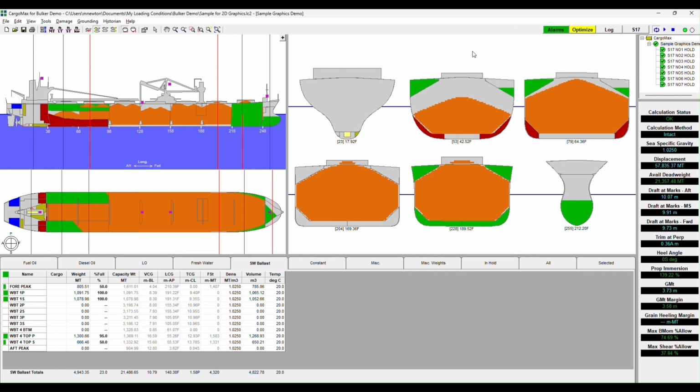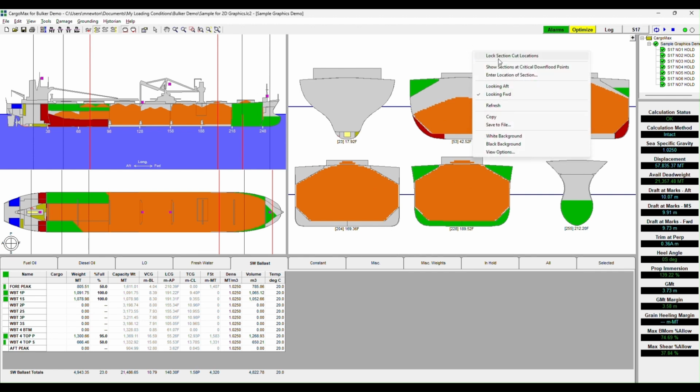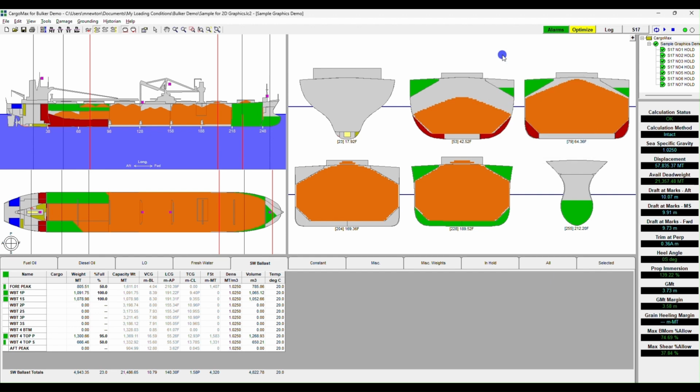Also note that in the right-click menu, there is an option to lock the section cut views. If you select the cuts and the locations you want to see, you can then lock them in, and the locations won't update when clicking any longer.